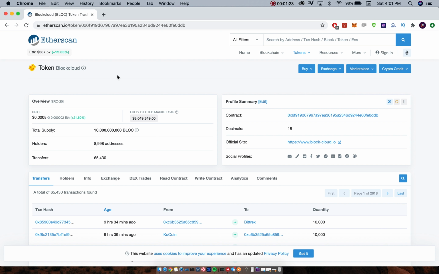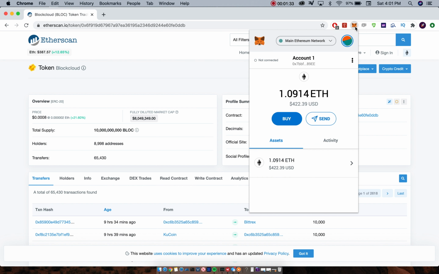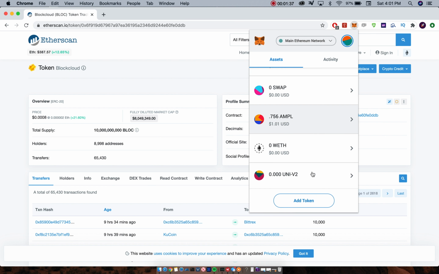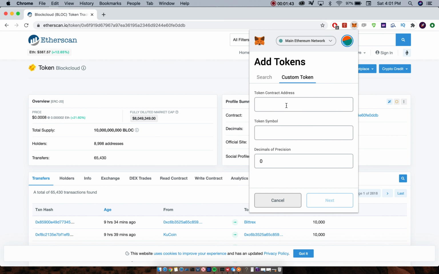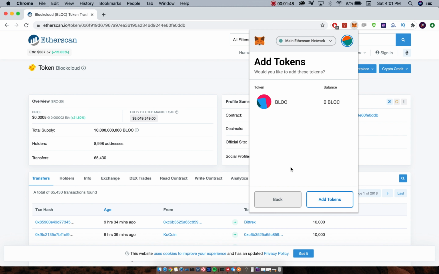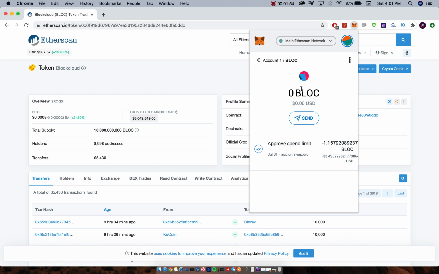So let's get started. I need to go to Metamask, and I need to add the token pair. So you go here to add token, and all you have to do is go to custom token, copy and paste that address, and here it is. Now that I have it here, I add it, and I want to send some BLOC here.